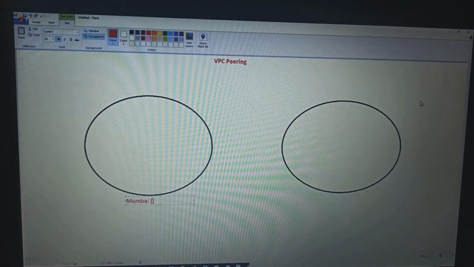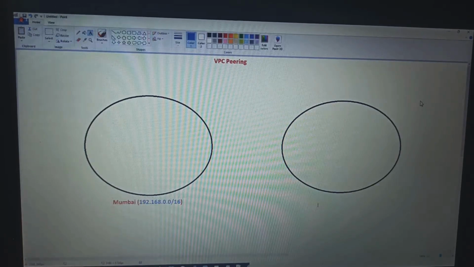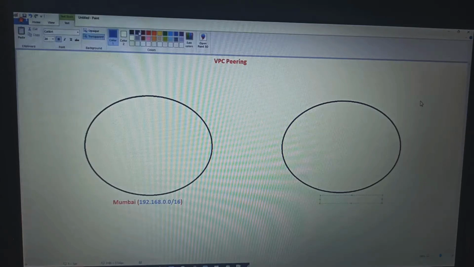Remember, guys, if two VPCs want to talk to each other, the CIDR should be unique. Please, this is a certification question. If two VPCs want to talk to each other, the CIDRs should be unique. So here I'll have a CIDR called 192.168.0.0/16. This is the CIDR that we are using for Mumbai.